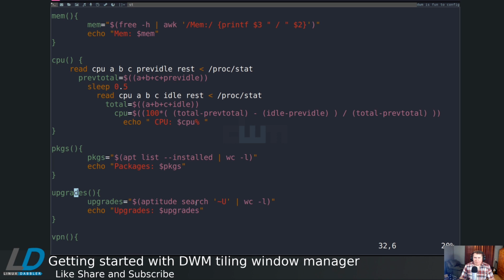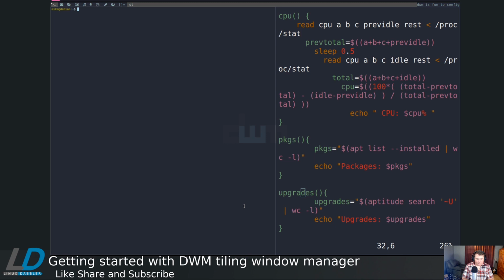For upgrades, I will actually run aptitude search with the ~u flag and run wc -l. The main reason I did that is because if I did this with apt, I would never get a 0 when I had no updates, whereas if I did it with aptitude, it would give me a 0. That's the only reason I used aptitude for that. So to make that work, it does rely on aptitude. So sudo apt install aptitude.